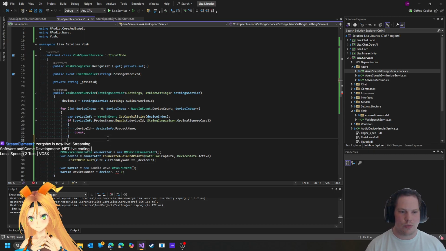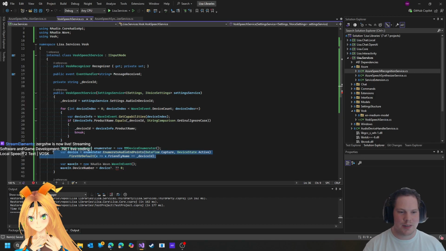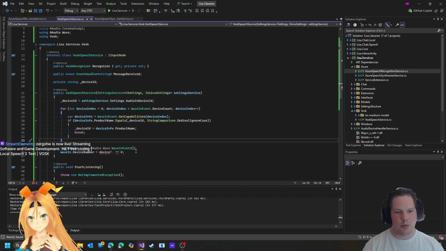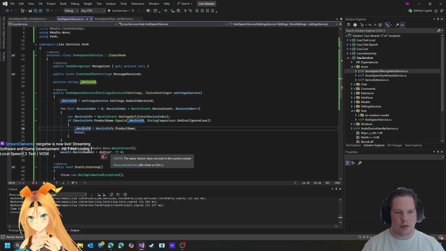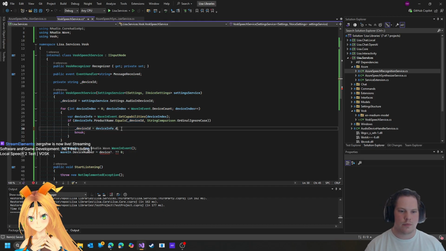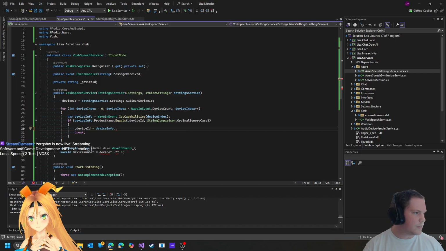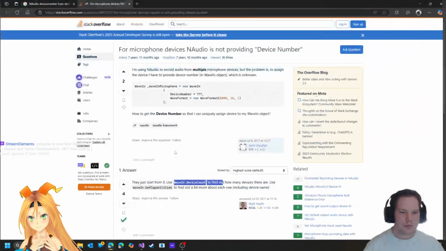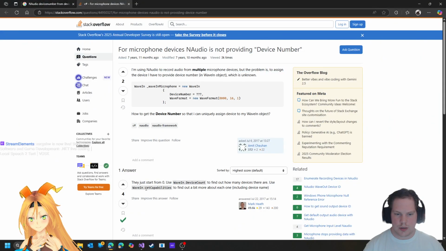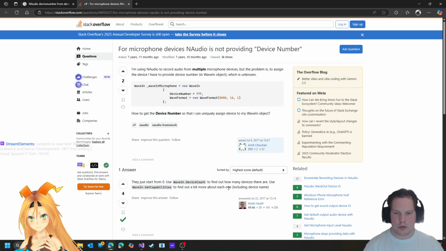If it equals... I'm going all over the place. We don't need the enumerator anymore. Device is set. So, device number. Hold up. ID. Wait, what did you say? Use wave in device. Use device wave in get properties to find out a bit more about each one, including device name.